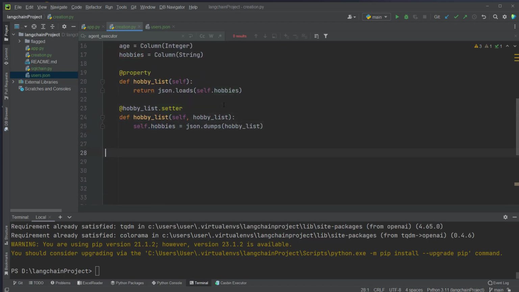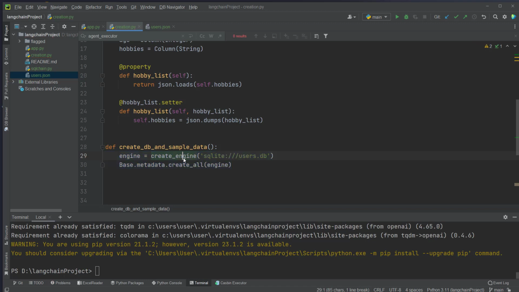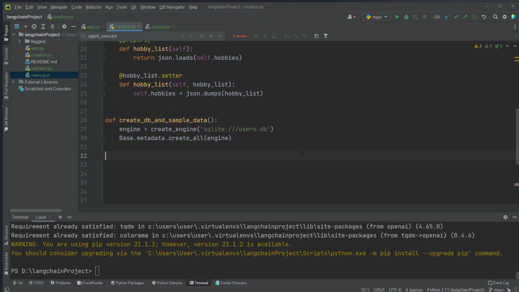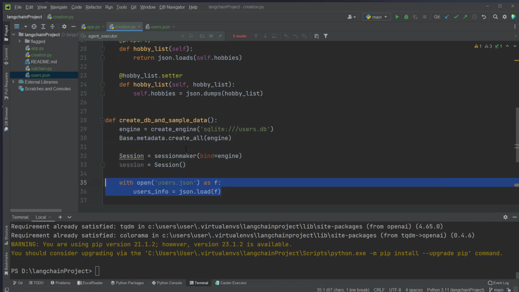So after doing this, we now create a function to work with this user class. We will first use create_engine and create our database, which will be of the flavor SQLite, and it will be called users.db. After creating this engine, we call Base.metadata.create_all(engine) to actually create the database. After creating the database, we create our session, and we use the sessionmaker function to create a class called Session. And after that, we will instantiate the session and then use it.